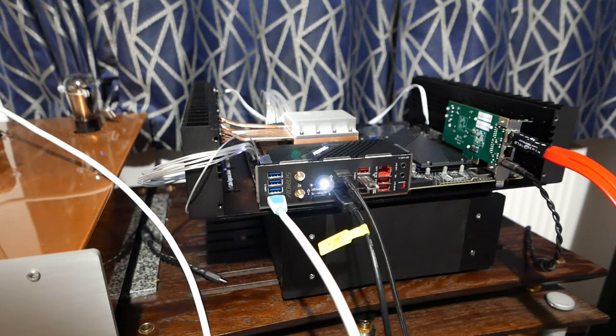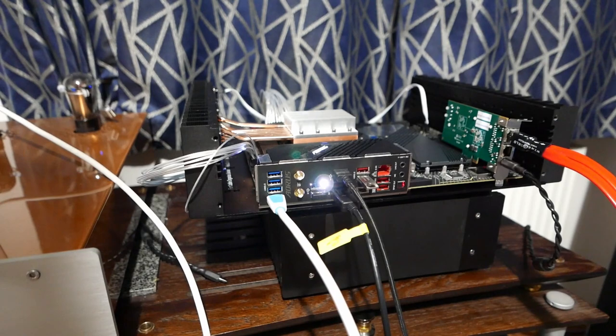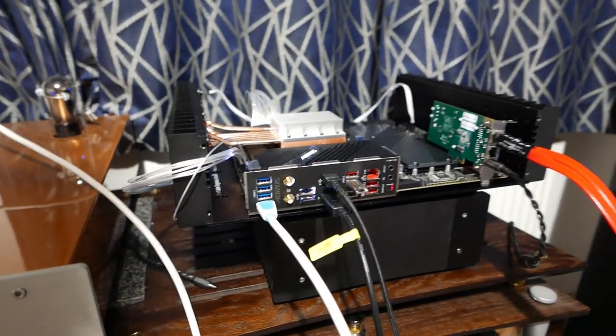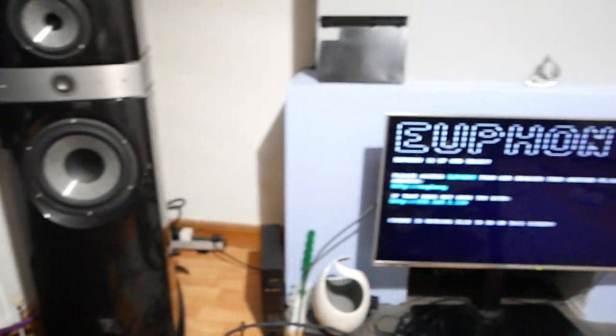So first thing is, on the last video I said that I wasn't going to plug in the JCAT cards, as it would be simpler just to use the motherboard. Turns out that there's a problem with that. And that is that the network cards are not compatible, as far as I can see on the motherboard, with Euphony. Now, this is Euphony.